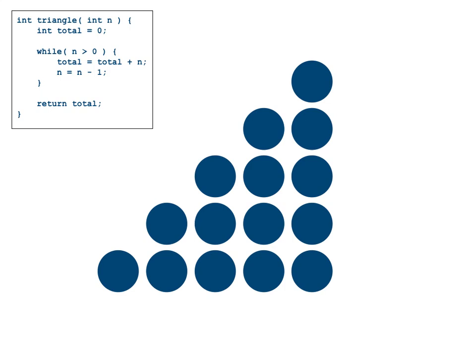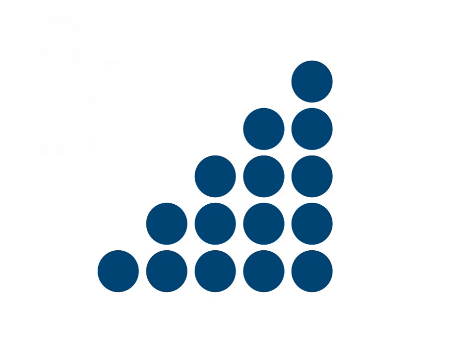This kind of approach, we call it the iterative approach. We call it that because we're repeatedly executing the same instructions. Anytime you're executing the same instructions over and over again, you're using an iterative approach. All right, now let's discuss the recursive approach.